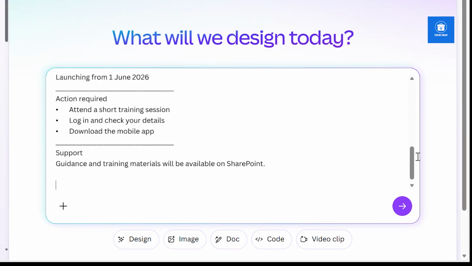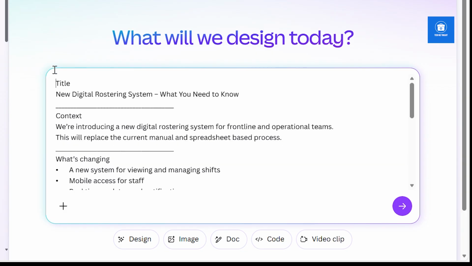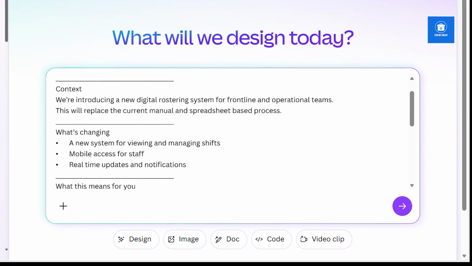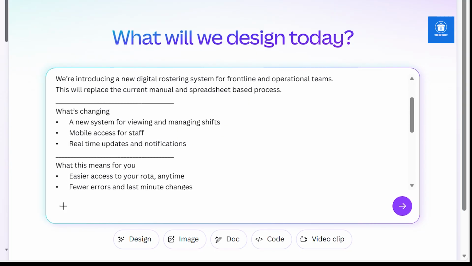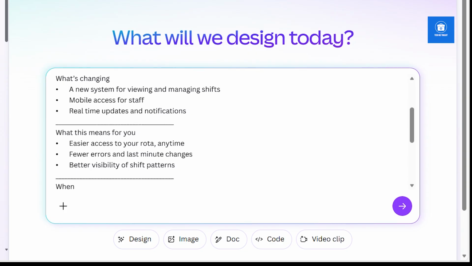So if I just copy and paste that in. And as you can see, I've put the title here, which is the new digital rostering system. What you need to know. The context is we're introducing a new digital rostering system for frontline and operational teams. This will replace the current manual and spreadsheets-based process. What's changing? A new system for viewing and managing shifts, mobile access for staff, real-time updates and notifications.